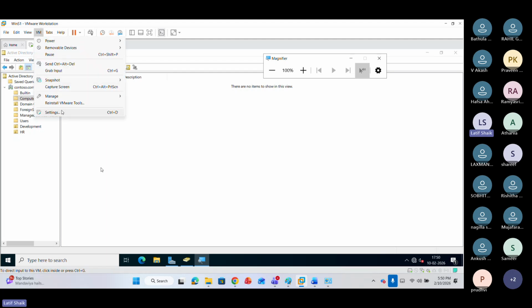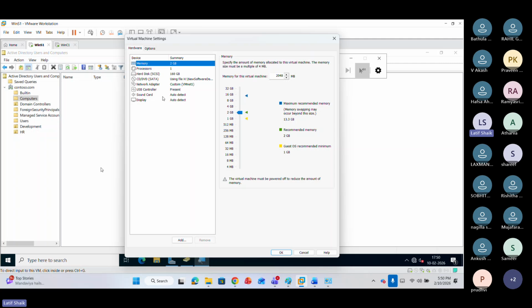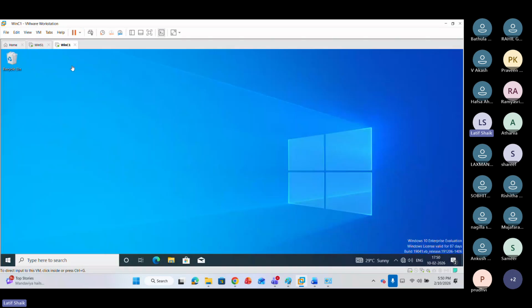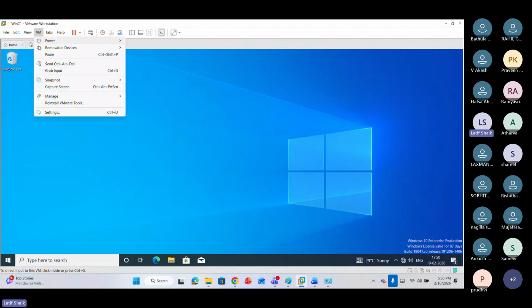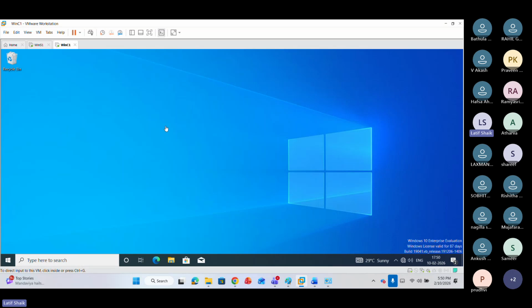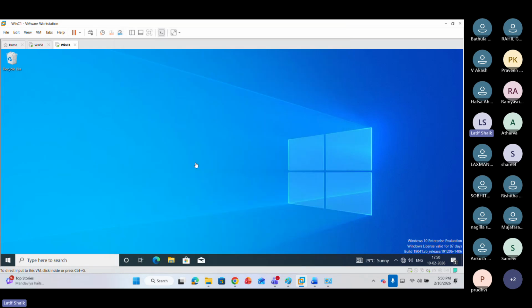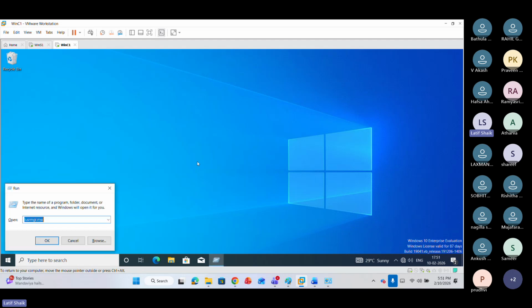The server in my virtual machine is connected to a network called VMnet1, so the client also should be connected to the same switch, the same network. In the client, it is saying NAT, so I'm going to change it to VMnet1. Both must be in the same network, VMnet1, then only both systems will communicate.